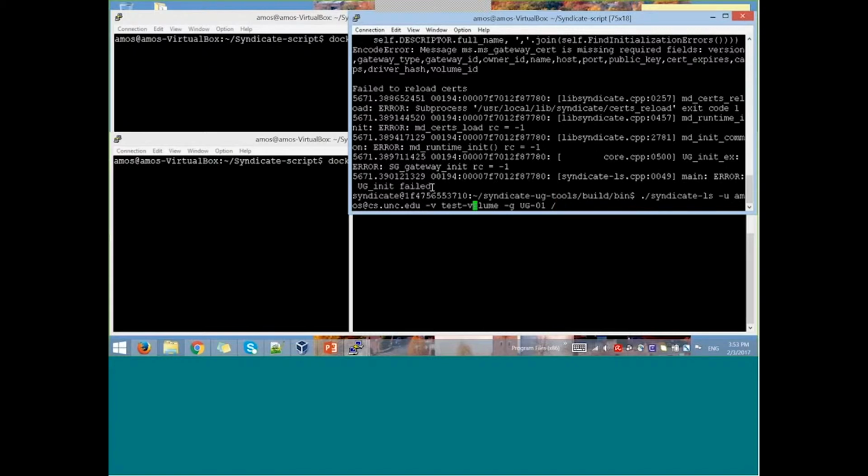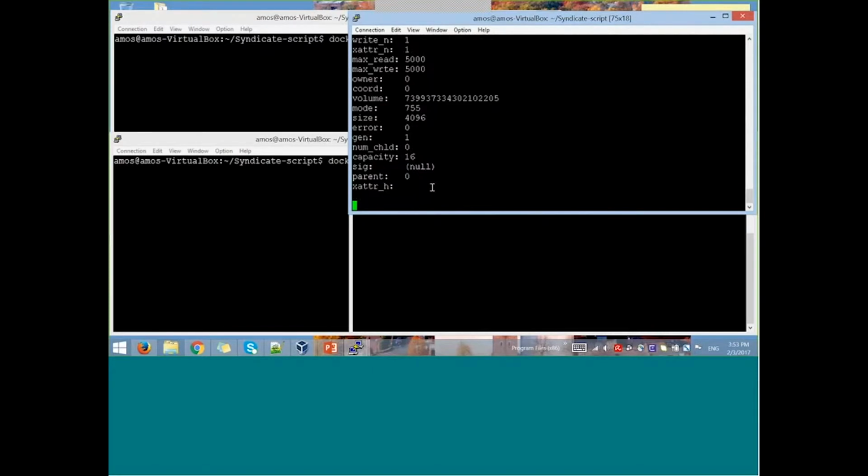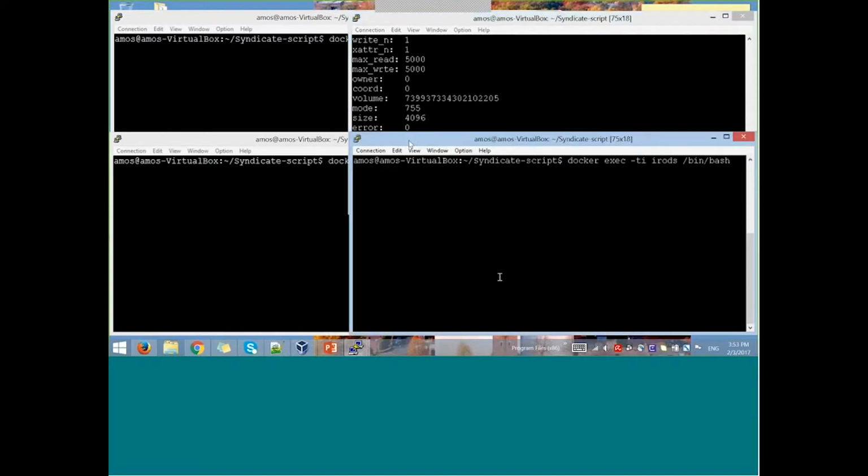Right now there is nothing in the Syndicate file system because I didn't upload anything. This window just shows that I can upload something from iRODS. So right now I log into the iRODS container, and I can see I have already uploaded one iRODS file. It's called iRODS file.txt.